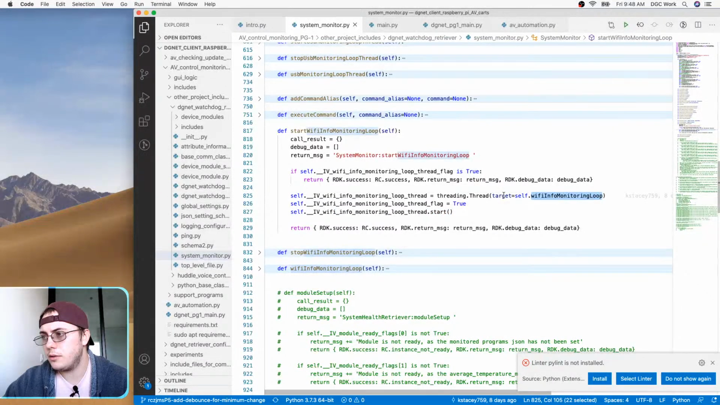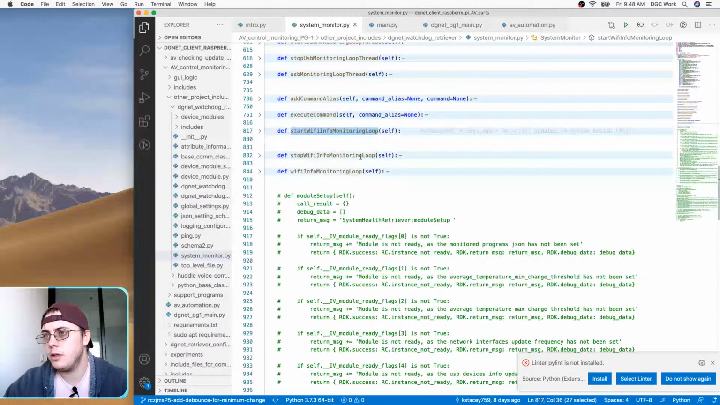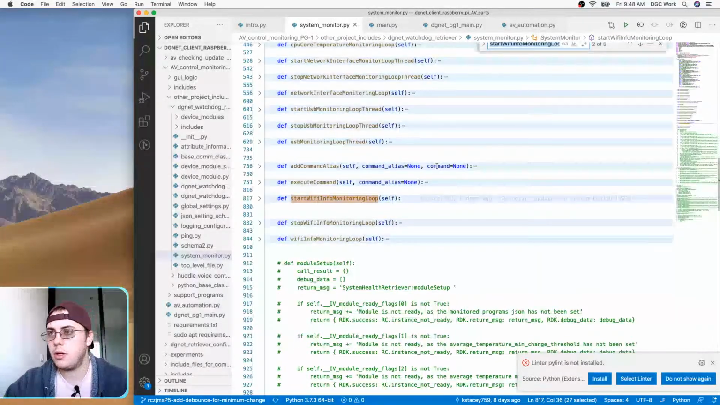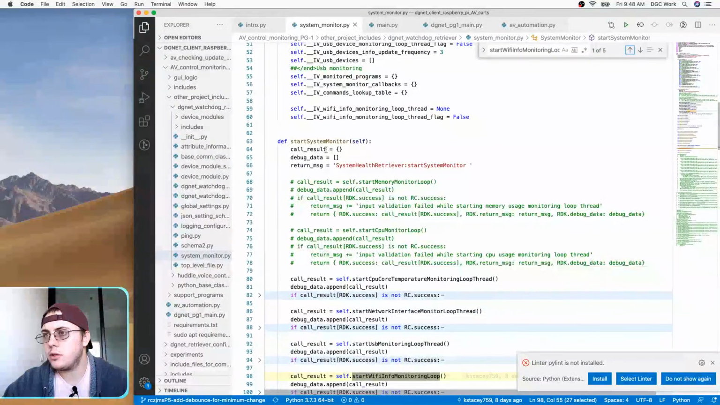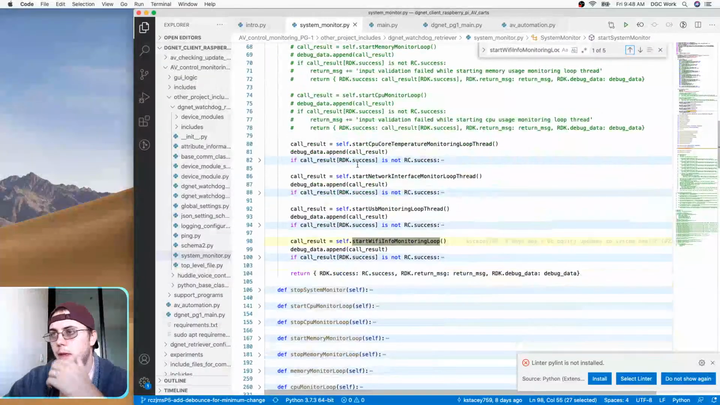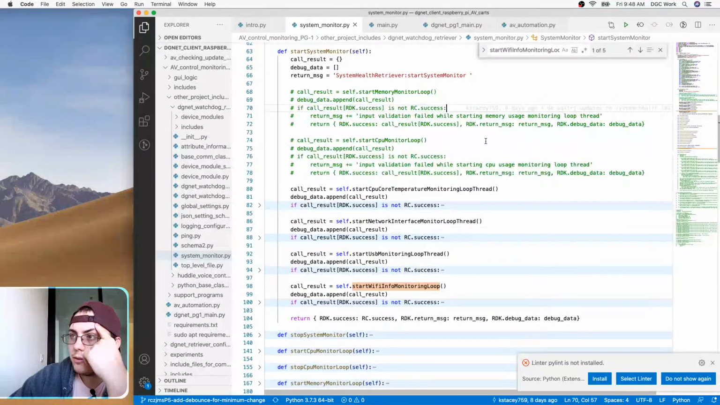Thread.start, and then the start would be Wi-Fi. IV Wi-Fi info monitoring loop thread is true, and so on. What am I looking for now? Okay, what calls this? What starts that? So let's Command F. Call result equals self dot start system monitor. Yeah, I'm not a big fan of all this either. All the commented out code.